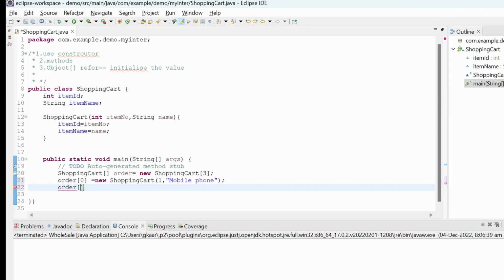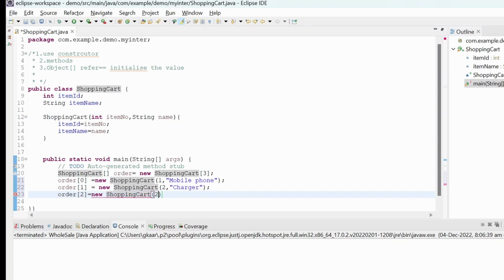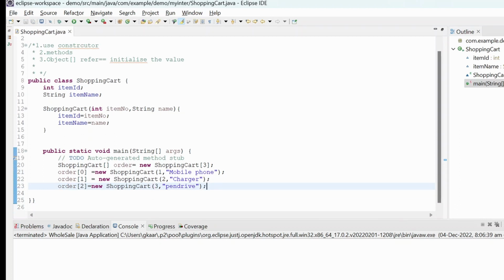So second order is going to be, let's reuse it, copying it. Second, charger, and my third item, pen drive. So now we have an array of shopping cart, and it has 3 orders in it.